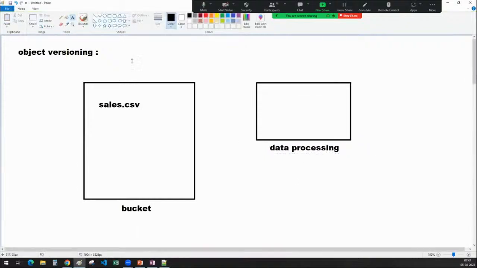Here you are doing data processing. For that, you need this file. You took this file from here, and you are doing some activity on it. What have you done? You wanted to do some data processing, data cleaning on this sales.csv from this bucket. So you have loaded that file sales.csv from the bucket, nothing but Google Cloud Storage, to the data processing system.